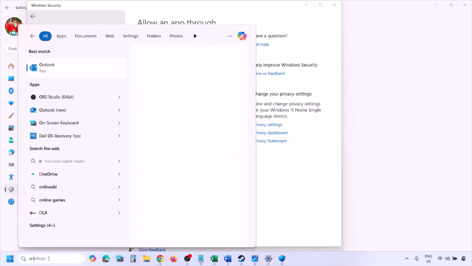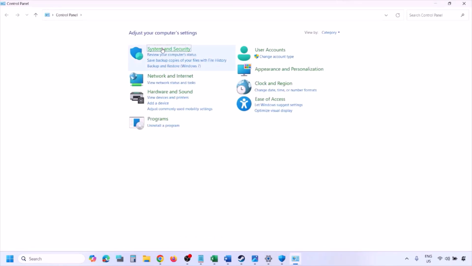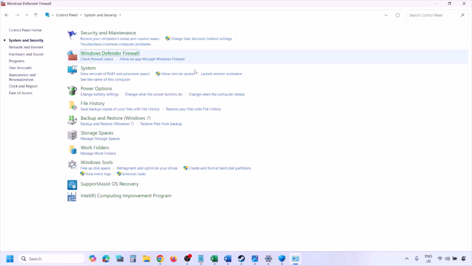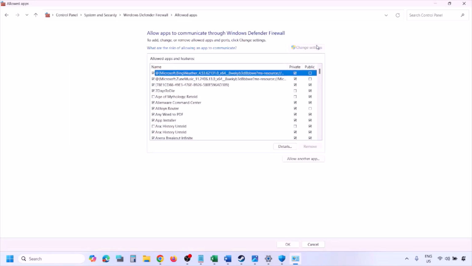You can do the same thing in Firewall. So type in control panel in Windows search box and then go to System and Security, Windows Defender Firewall. Click on Allow an app or feature through Windows Defender Firewall. Click on Change Settings on the top.